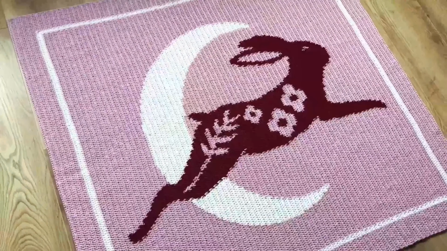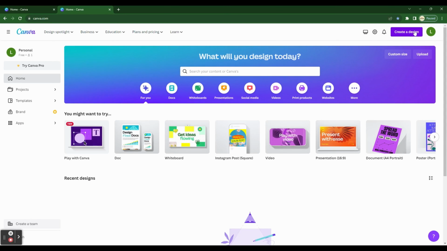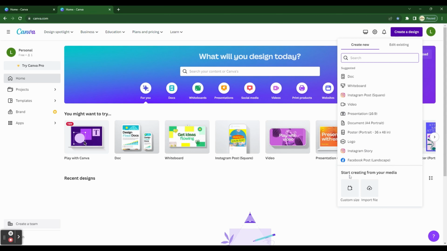Now, this design was originally drawn by me, but I'm going to show you how you can achieve similar results in Canva. So if you're ready to get started, head over to canva.com and create an account. Once you've done that, you'll be brought to the dashboard where you can see any of your previous designs and create a brand new design. To do that, click on Create a Design in the top right-hand corner, and you can see it's got a bunch of different design sizes that you can choose from.